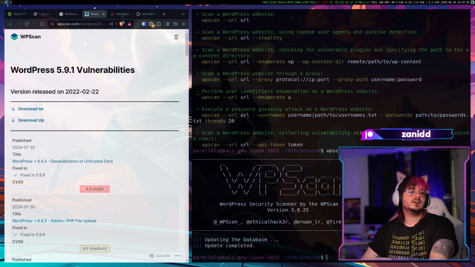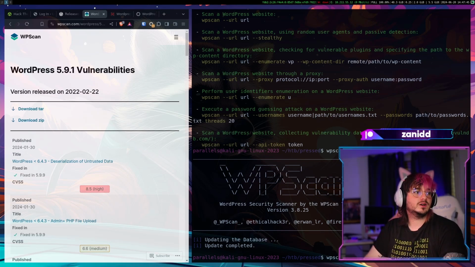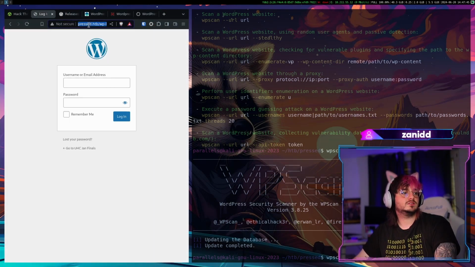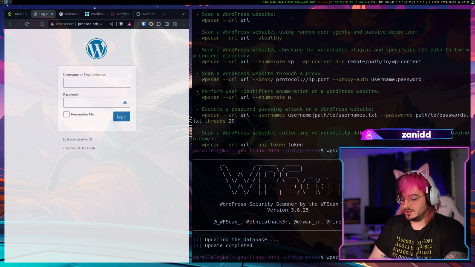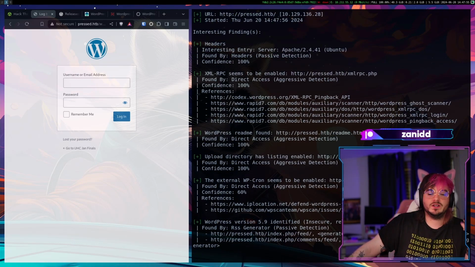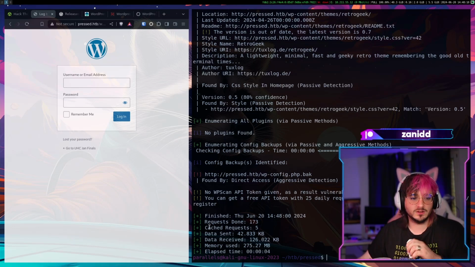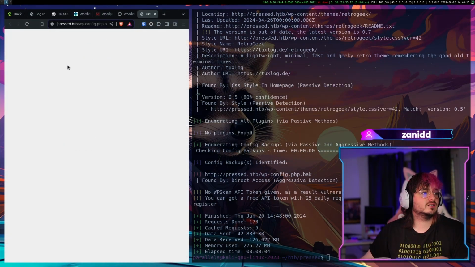And now let's do just a scan. WPScan URL followed by whatever this one is: http://pressed.htb. And now we wait. Oh crap, we have a configuration file that we can read. Oh no, why? Okay, it doesn't look like we really have it.